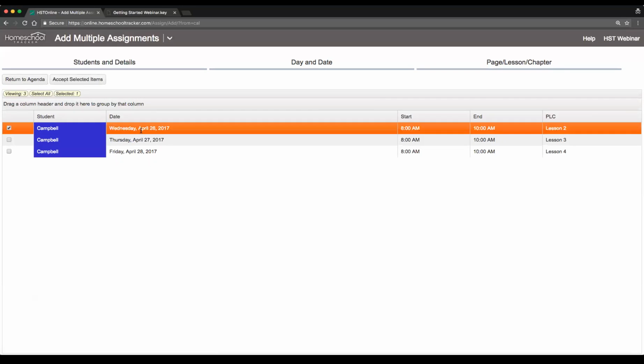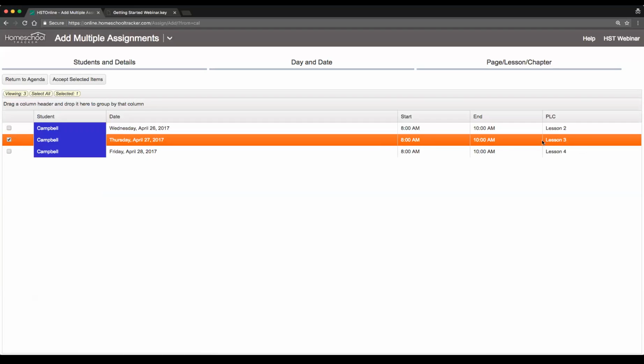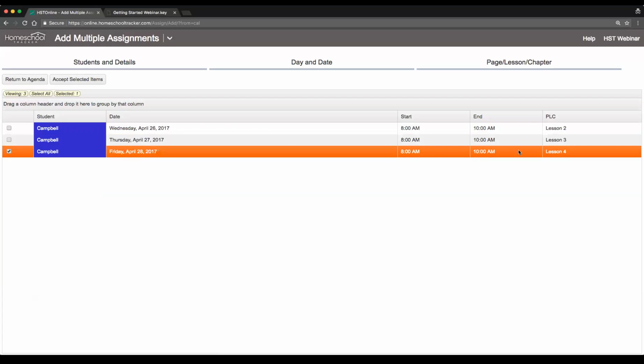So here we go. I have 3 assignments that are going to be created for Campbell. They start at 8 a.m. and go to 10 a.m. The first one is on Wednesday, because I said to start tomorrow, Wednesday, and it's lesson 2. The second one is on Thursday, it's lesson 3. And the third one is Friday, and it's lesson 4. So you can see how that auto increment worked here, right?